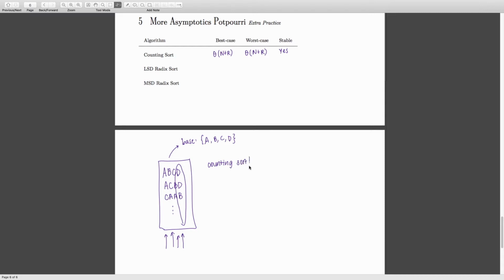So that means that if we have W digits, where W is the length of the longest word, and each one of these is a word, we'd have to apply counting sort W times. And we know the runtime of counting sort, so the runtime here would just be W times N plus R. Again, N is the length of the input array, so the number of words or elements, and R is the size of the radix, which in this case is 4.